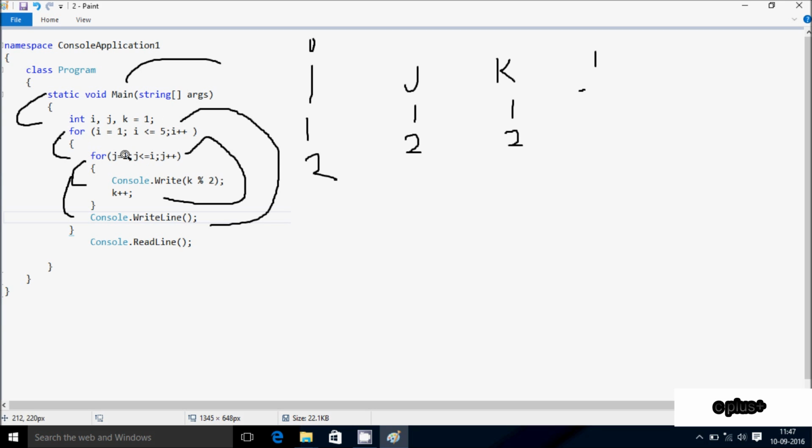Here j starts from 1. Hereafter check the condition 1 less than or equal to 2. Condition is true, so it coincides. Here Console.Write method. Oh sorry, k value is now 2. 2 mod 2, the value comes 0. So 0 is printed. Hereafter k increases, so k is 3 now.